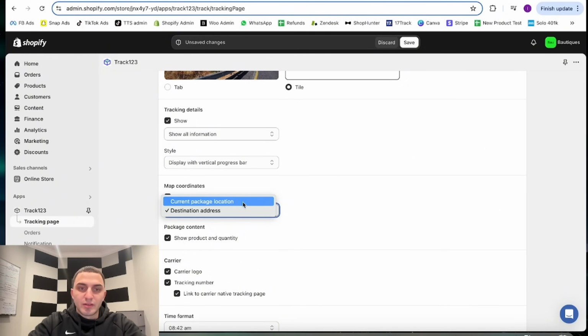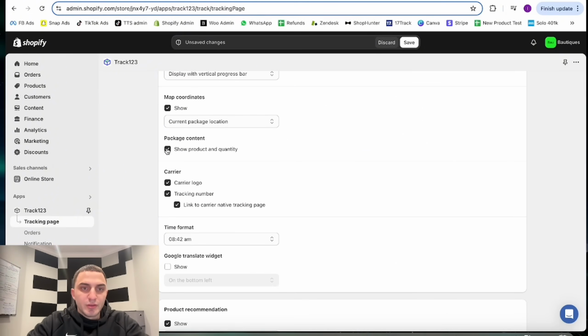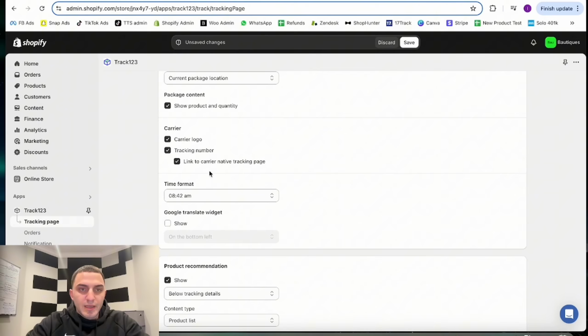So you just want to make sure that they're seeing their address, which is this one right here. And then package content, you can show product and quantity. And then for carrier, make sure you uncheck link to carrier native tracking page because we don't want to send these customers to a Chinese tracking page. It will just lower the trust and it will just make it more confusing for them. So to ensure that they're only tracking on your website, make sure that's unchecked.